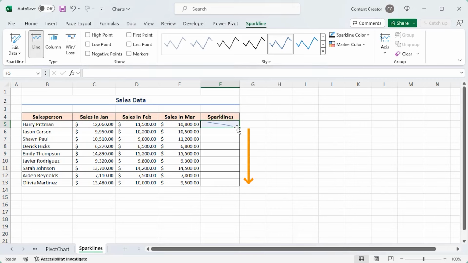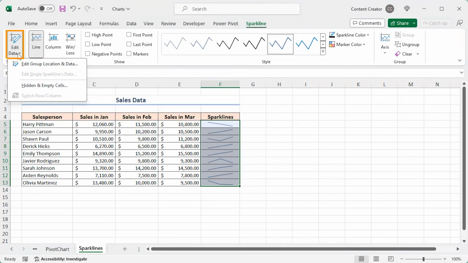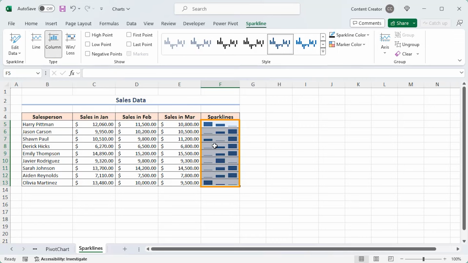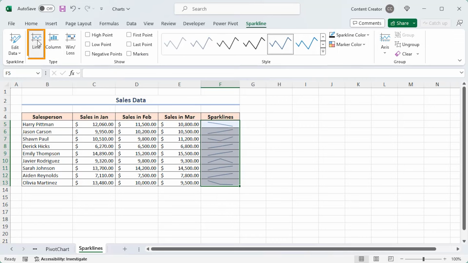Drag the fill handle down to autofill the rest. In the Sparkline Contextual tab, you can edit the data based on what you inserted in this tiny graph. You can change the type from here. Let's say if I want to change them to column, just click on it and they are converted to columns. Get back to the previous one. You can show various points from here.